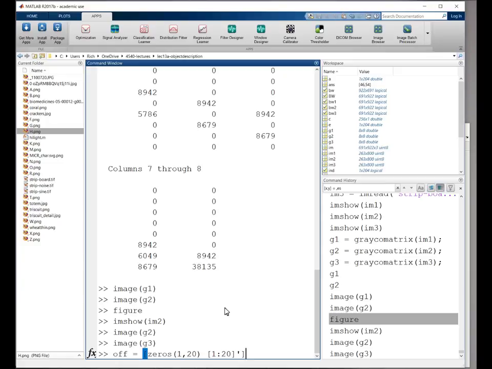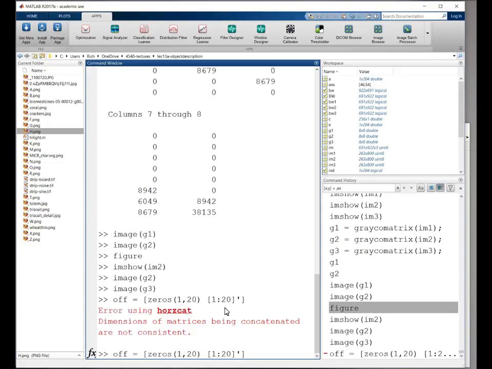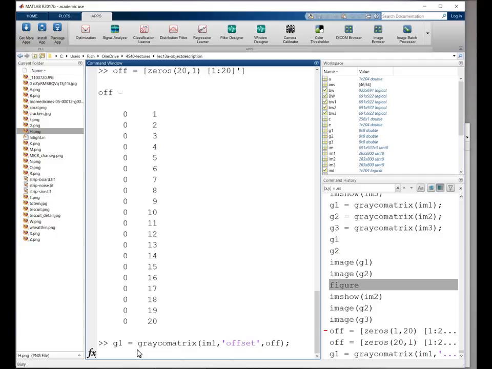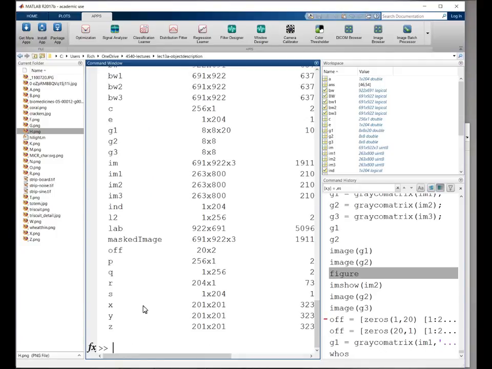What did I do wrong here? Oh, I did this in the wrong direction. So this is like saying, okay, I make a list of possible offsets: one neighbor over, two neighbors to the right, three neighbors to the right, four neighbors to the right, and so on. And then I look at how the GLCM varies as a function of the step that I took. So now I can look at the GLCM with this given list of offsets. If I look at my G1, it's an 8x8 image, but I have 20 of them, one for each of those offset pairs. And I can keep doing this for my other two images.